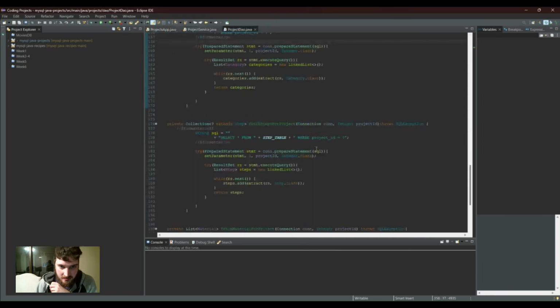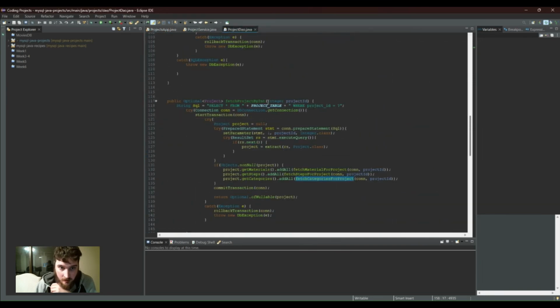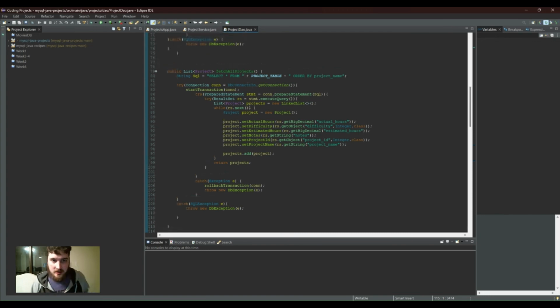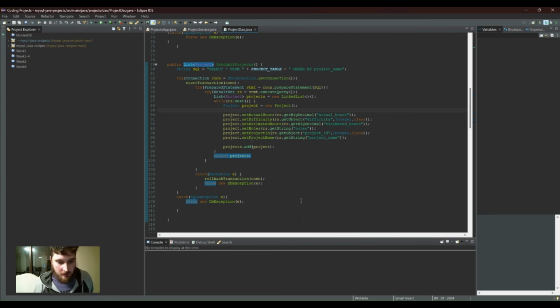So then we're going to go back to the DAO. So we've got fetch. Oh, sorry, wrong one. We've got fetch all projects, and we're just going to select all by the project name and report that back. And we're going to select all of these. We're going to add them to the projects and return it back. And then we'll just go ahead and run it.